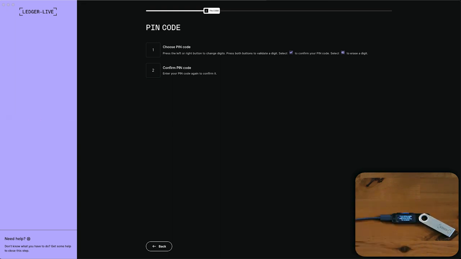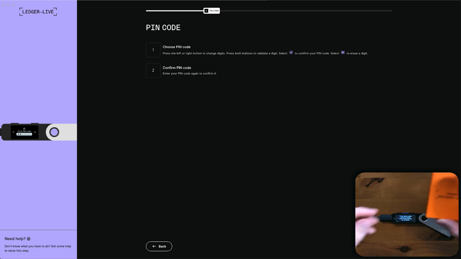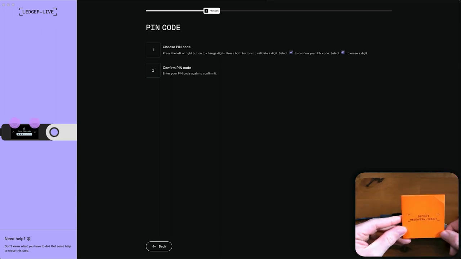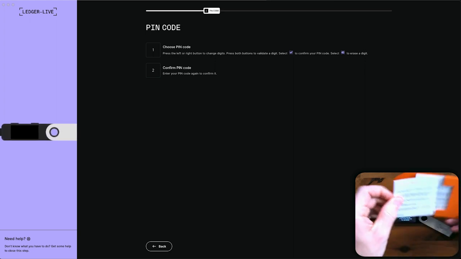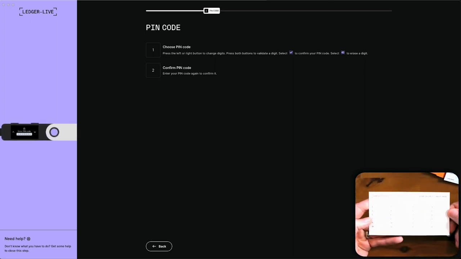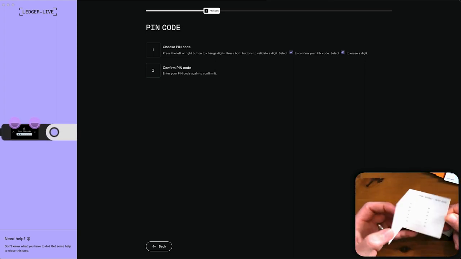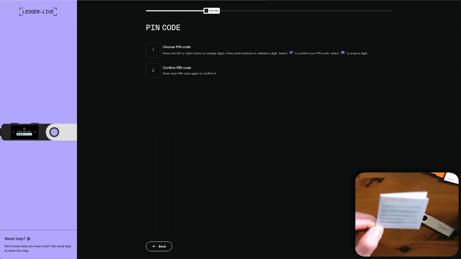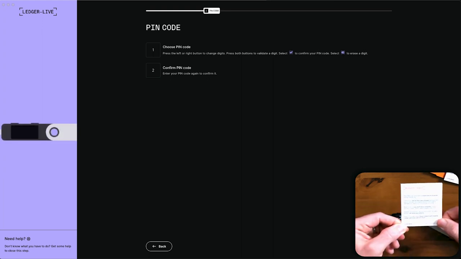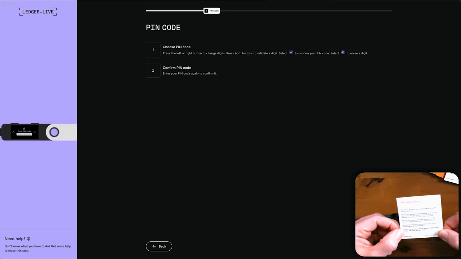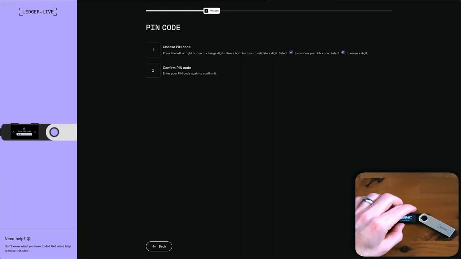All right, I've written down my 24 words, and now it gives me the option to verify them. One thing to note, when it comes to the Ledger, they give you an option to use their recovery sheets. These are pretty nice. They're just a simple way for you to record your 24 words. Again, this is something that you'd want to store in a safe place and maybe in multiple places, because anyone who has access to this will have full access to your account. So now I can verify my words.